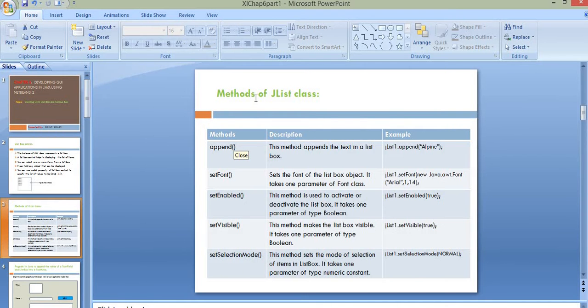Now let's discuss the different methods of the JList class. The first method is the append method. The append method appends or adds the text in a list box. Now if you wish to add this text called alpine into the list box, you can do so by writing the following command. The JList1 here represents the instance name of the JList class. And with the help of this instance, it is calling the method append to add the text alpine into the list box.